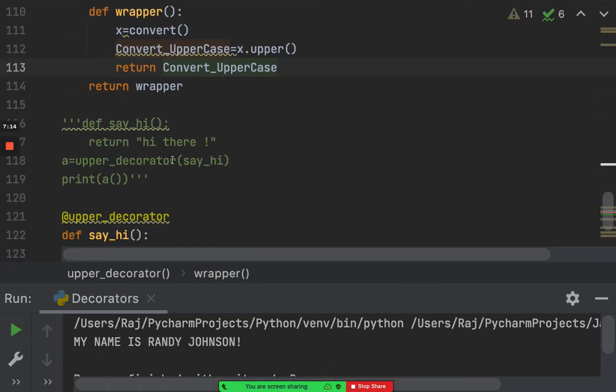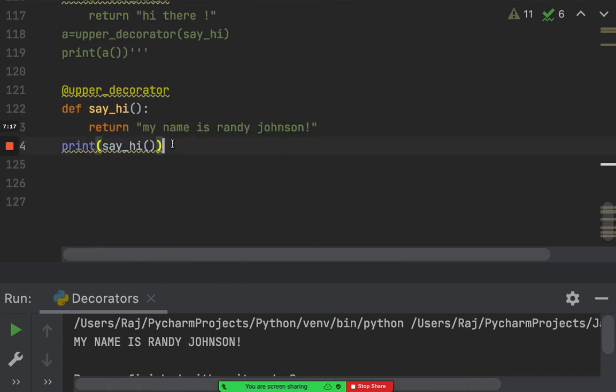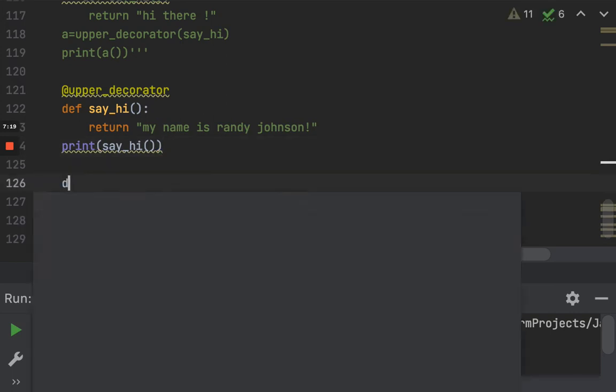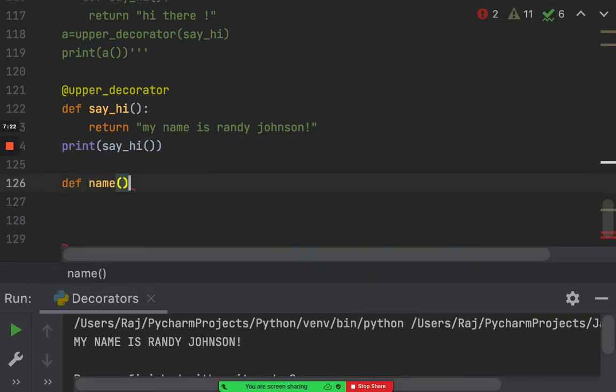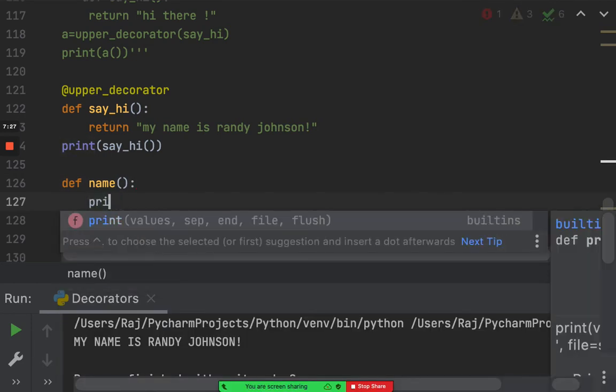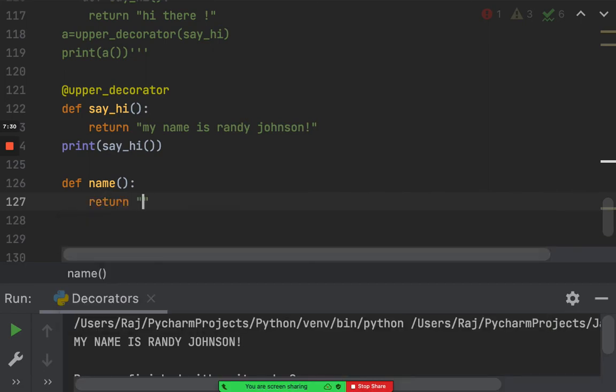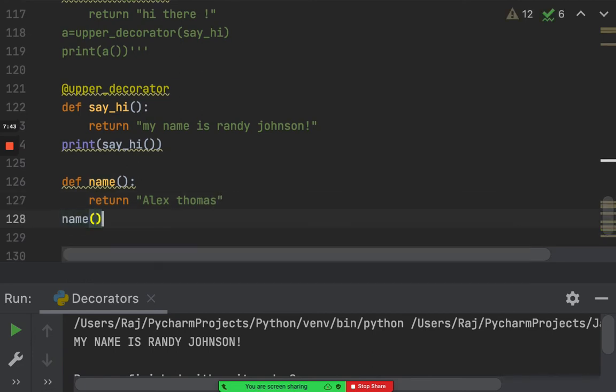Now this becomes my decorator, and you can apply it to pretty much any function you define, like let us say define name. This is an empty function, and in it you would just write a return. Let me write my name, let us say Alex Thomas. You can see that only A is capital, rest is lowercase. Now when I call the name, of course nothing will print unless I print it because I've used a return statement. Now only Alex Thomas will be printed.